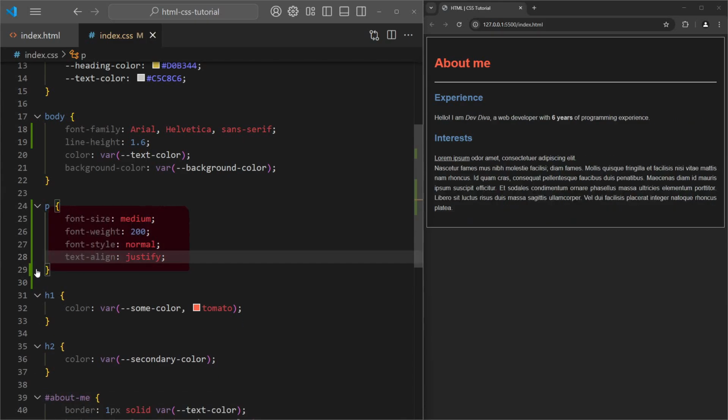So here's our final paragraph styling. Remember the most important properties. Font family. Choose the font for your page and always include a fallback value. Font size. Set the size of the text using pixels, relative or predefined values. Font weight. Adjust the boldness of the text, 100 to 900 or keywords like bold. Font style. Make text italic or normal. Text align. Control text alignment like left, right, center or justify to improve readability.